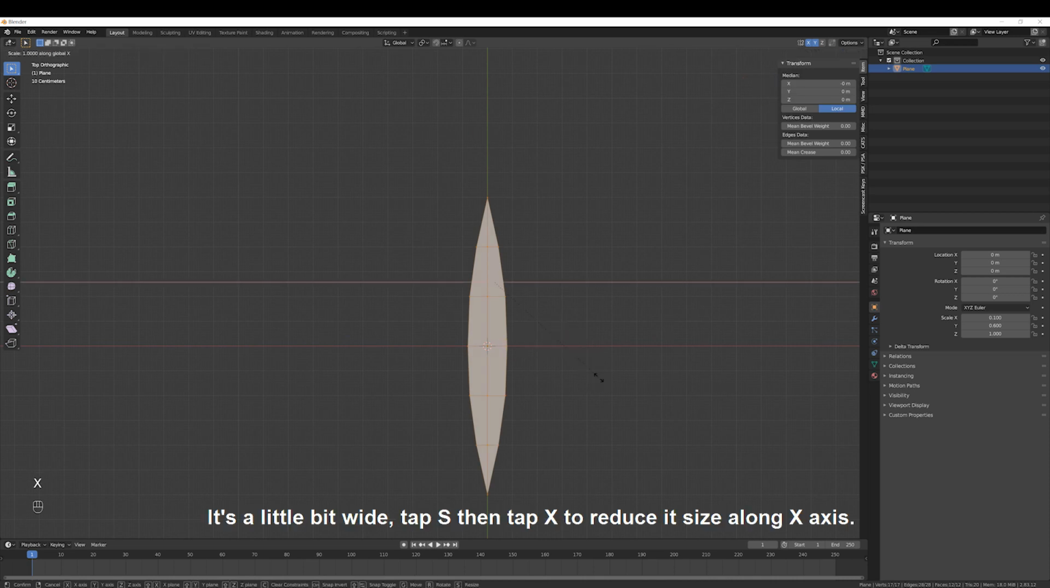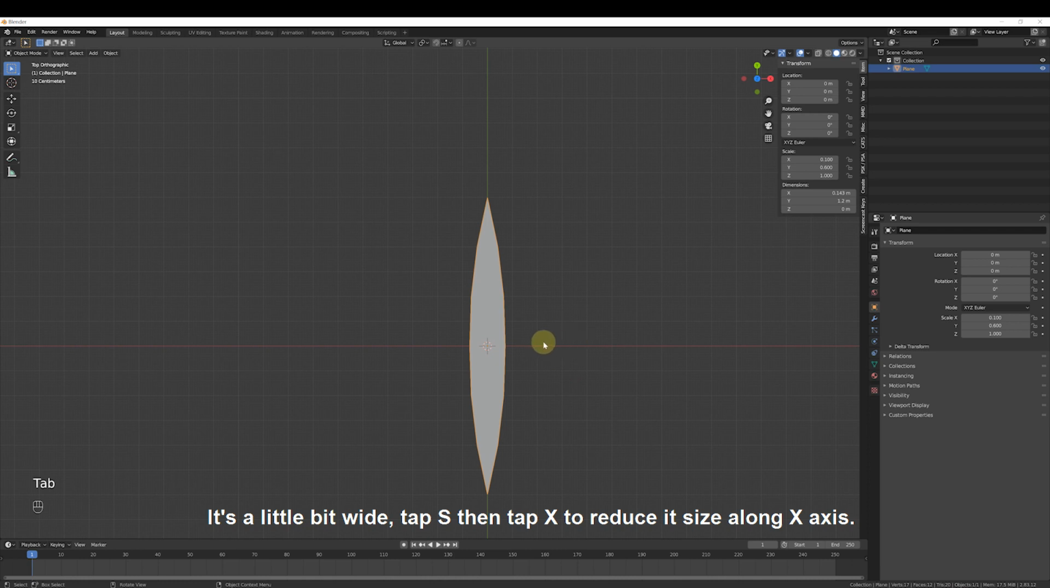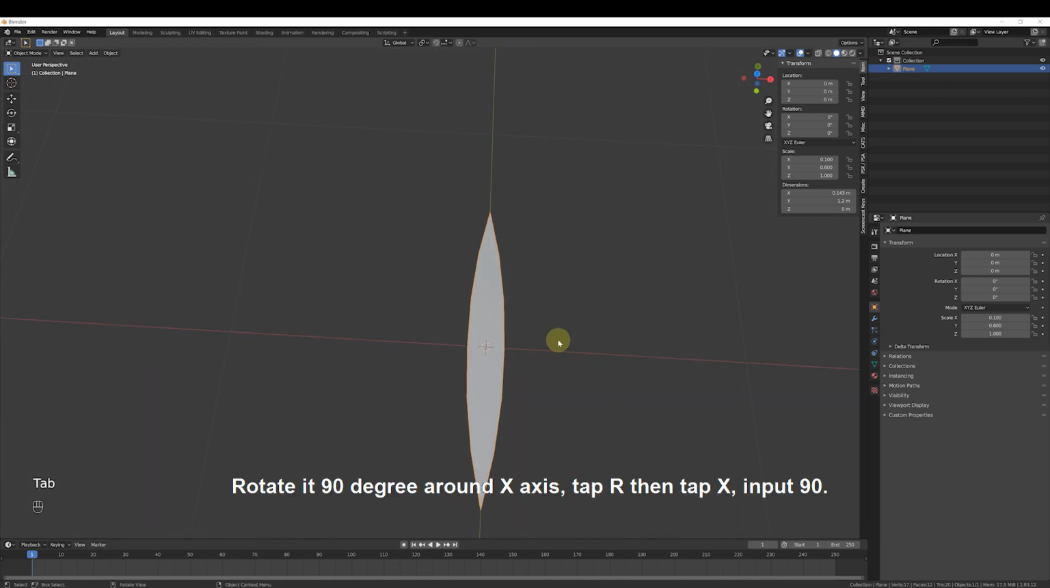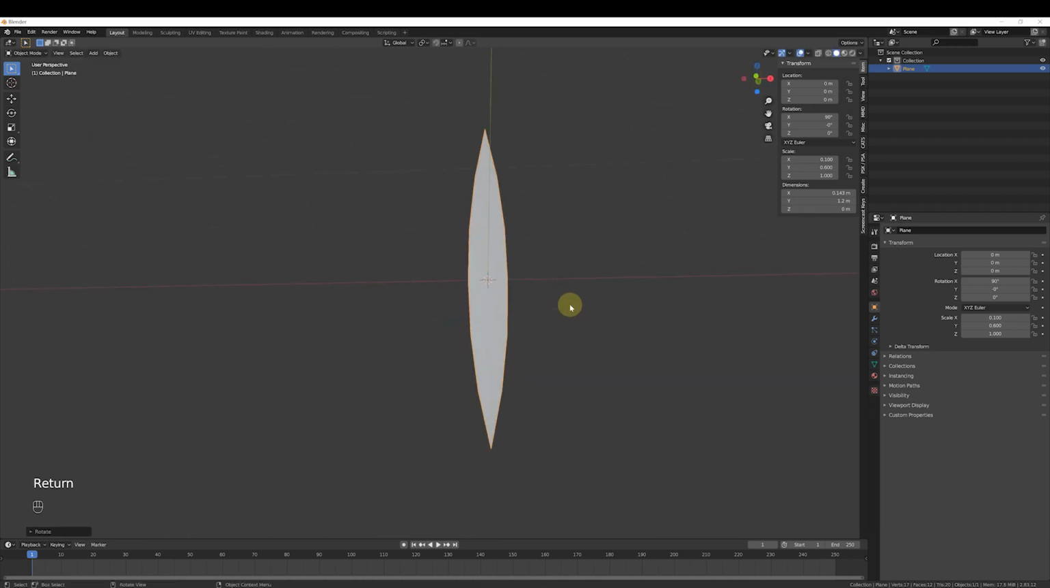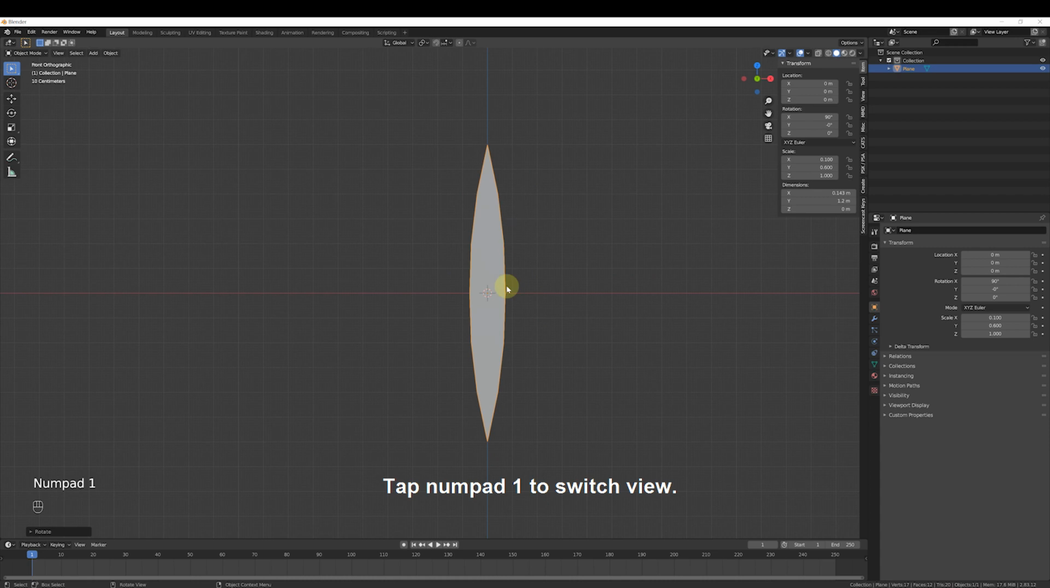It's a little bit wide, tap S and tap X to reduce its size along the X axis. Rotate it 90 degrees around the X axis, tap R and tap X, input 90. Tap Numpad 1 to switch view.